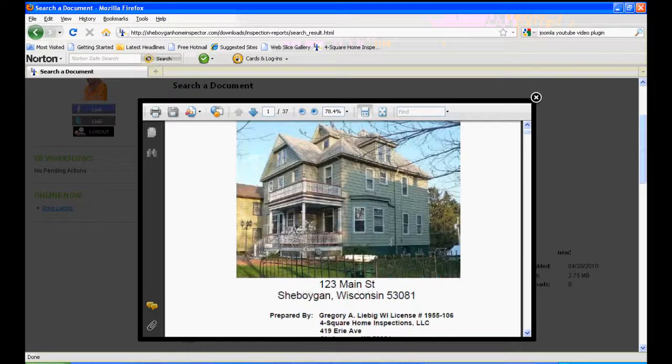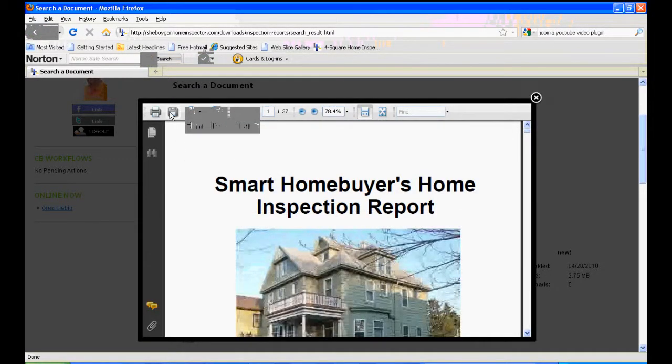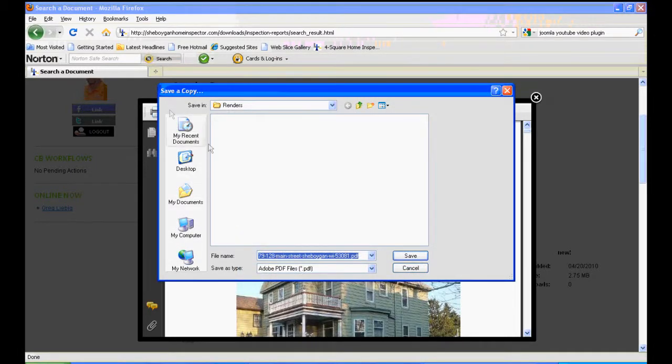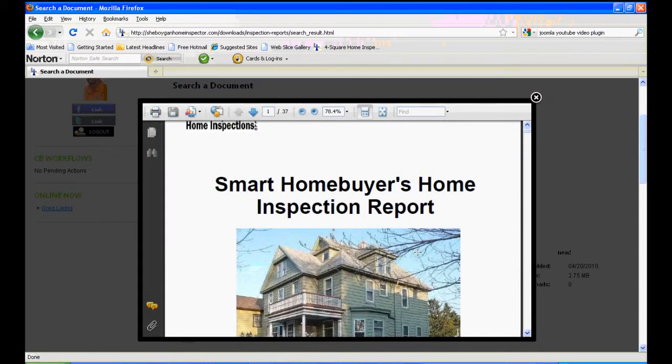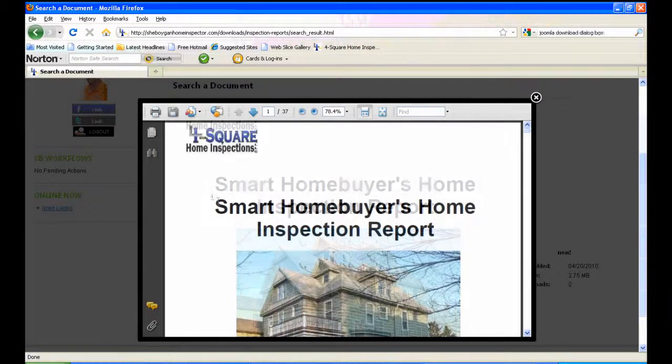Now the report, what you can do here, you can either click on the little save, a little floppy disk up here in the top corner, and it says click this file to save to your computer. Click on that, and you can give it your own name, whatever you want it to be, and click on the save button. 128 Main Street .pdf, and click on save. That file is now saved to your computer.